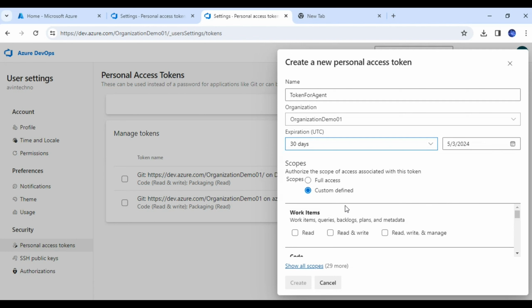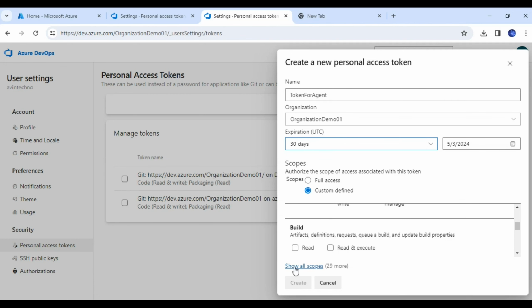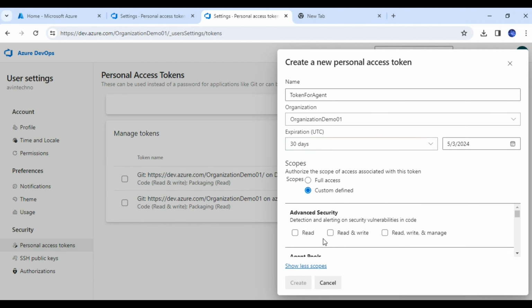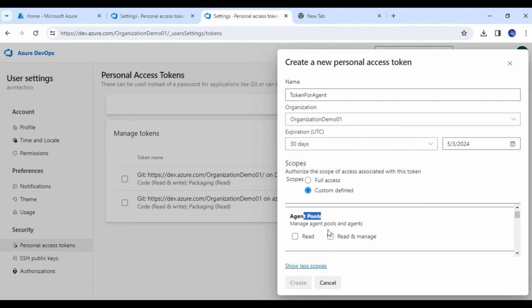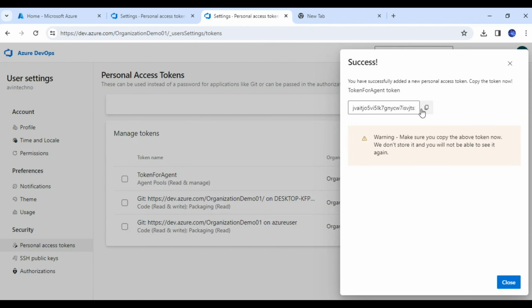We need to provide the options now, that is, what permissions. So what we will do, we'll click on show all scopes and search for agent pool. Here you have it, and click on read and manage. Please ensure that you have selected this option. Now click on create. After that you will get one token. You need to copy this.